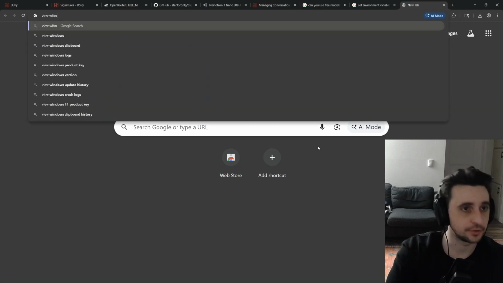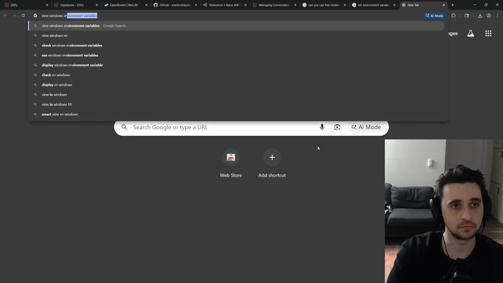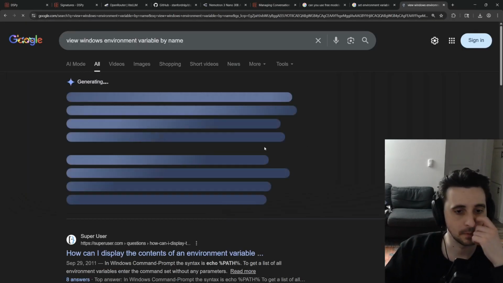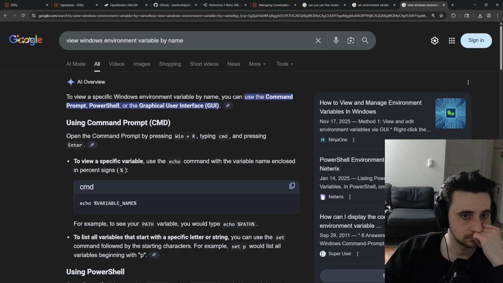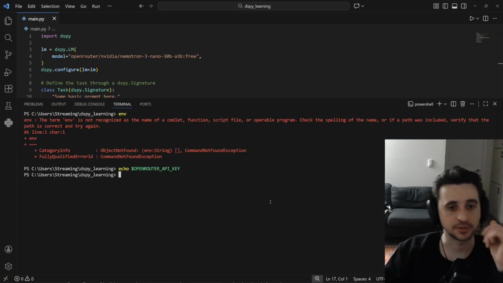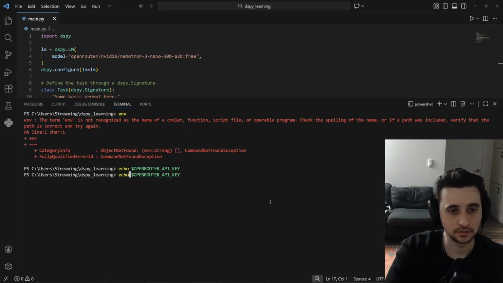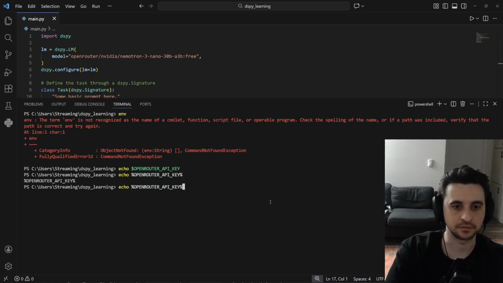View, Windows, environment variable by name. Oh, I see, it wants echoing percent signs. So do I have anything here? No, I don't have anything there. Nope.